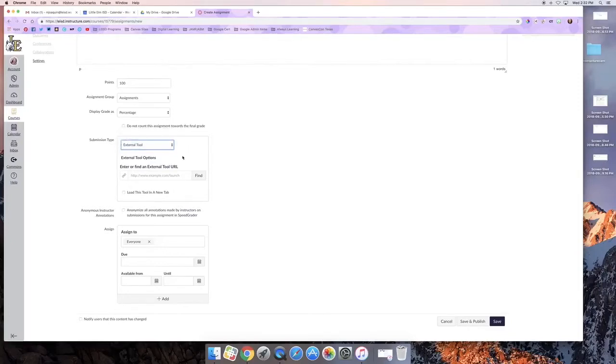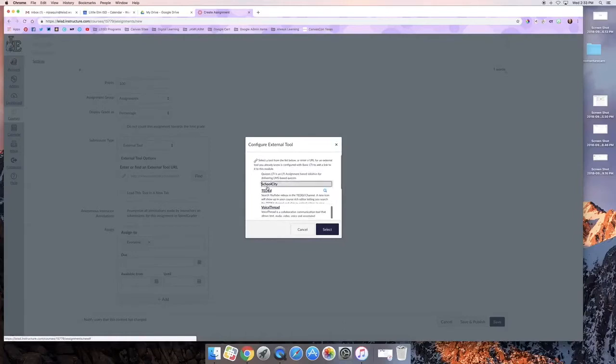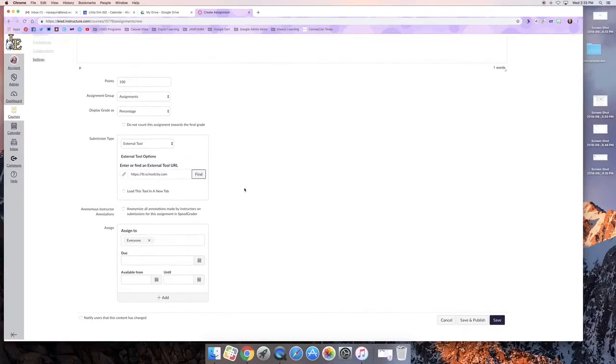All right. Now, we're going to come right here into this box and we're just going to hit find, not typing anything in or worrying about anything, just hit find. This is going to launch our external tools that have already been configured for your Canvas course by us at the district level. So you can see Google Docs, you've probably heard us talk about that, but we're going to scroll through this list until we find SchoolCity. So right here, SchoolCity, and we're going to click and then say select. So you can see here now that SchoolCity is in this link, this box.